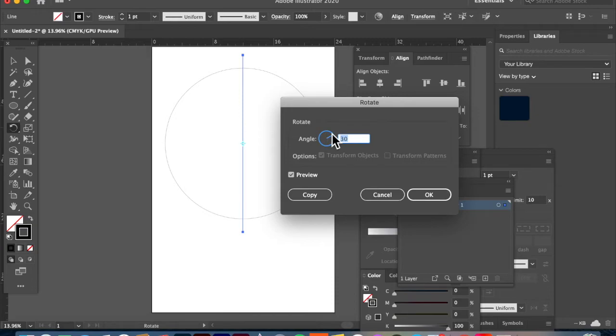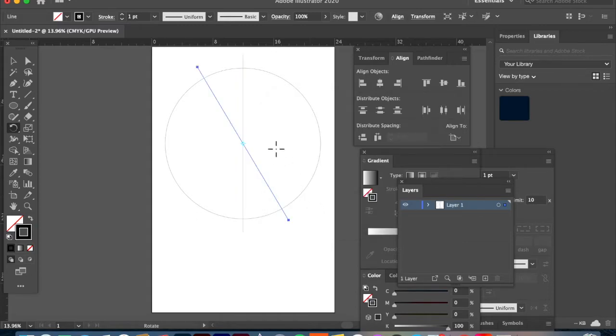If you're not a math major, you could type in 360 divided by 12, and it will also come up with 30 when you do this. And we're not going to click OK, we're going to click copy. And now it made a copy of that line.